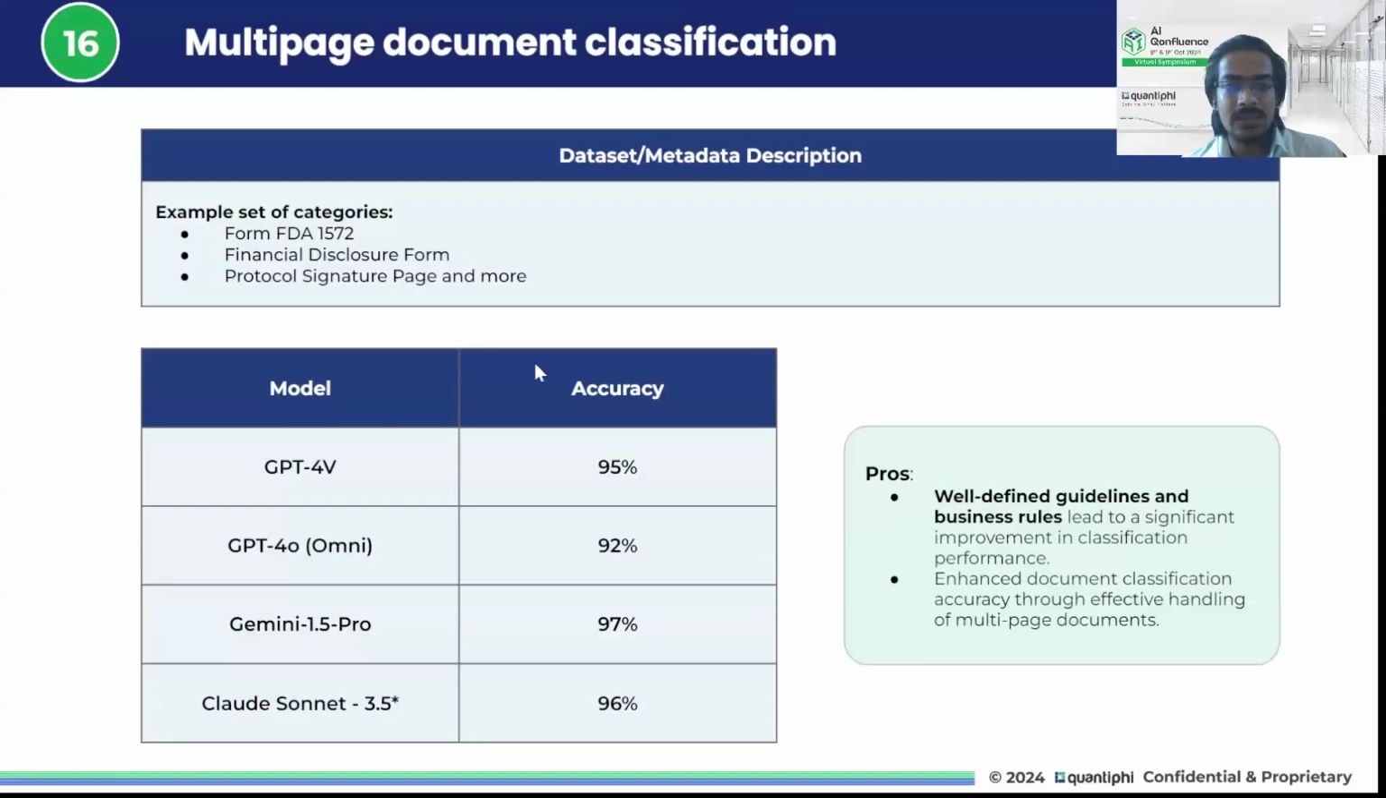As we can see, for document classification, all the models have performed really well across single and multi-page documents. Just one thing to note is that well-defined guidelines and business rules lead to a significant improvement in the classification performance.